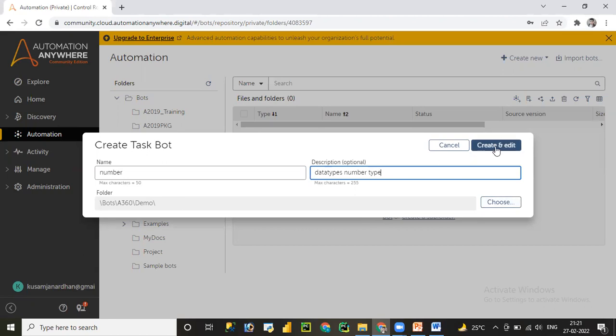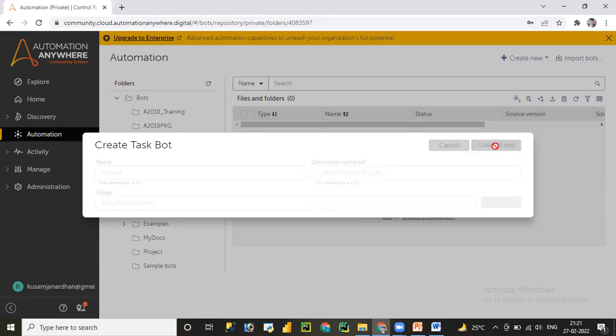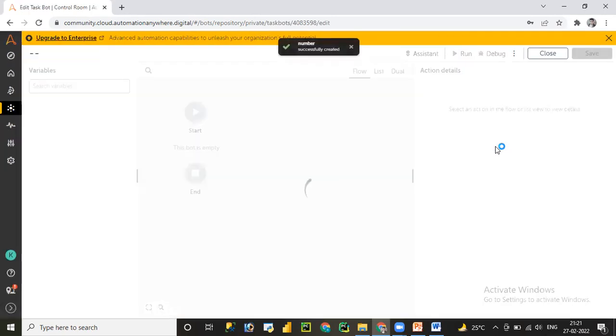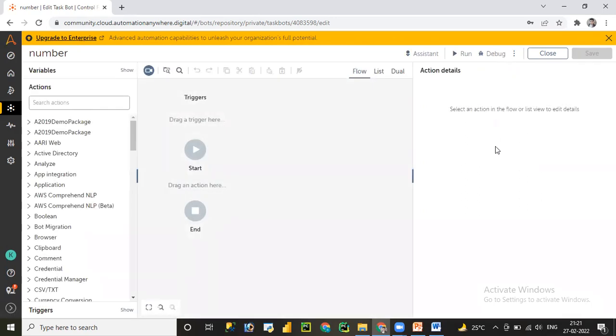So let me click on create and edit. Once you click on create and edit, it will navigate to the designer flow. Here we can create our new bots. On the left hand side, we can see the list of actions or commands. By using this list of actions and commands, we can develop our new bot, and we can use the search box to search the command.